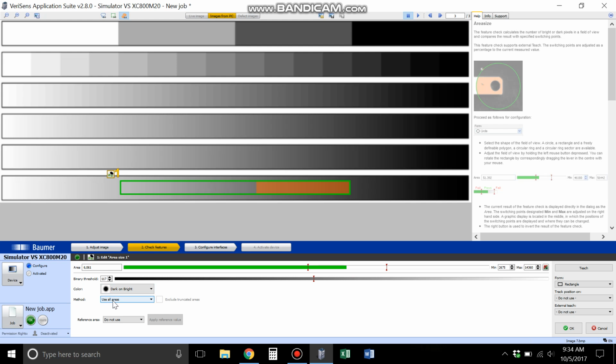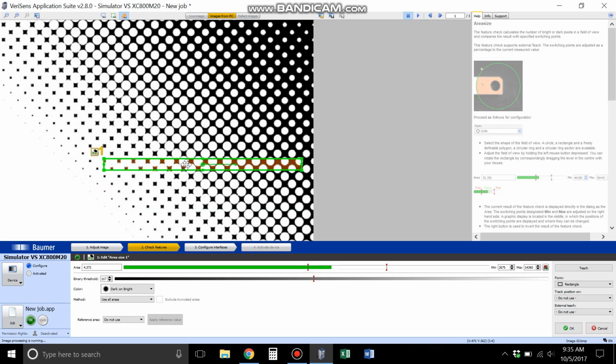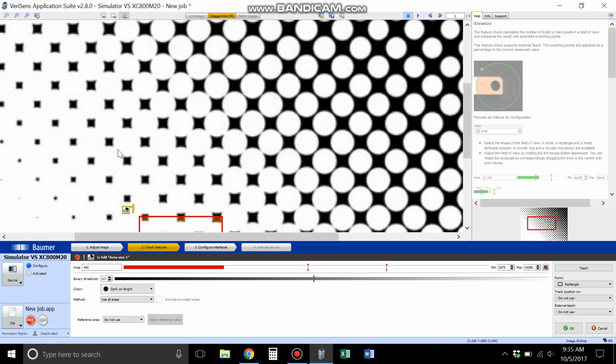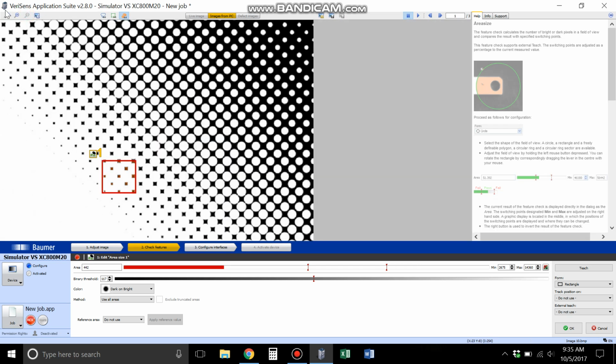If you go here to the method, this is looking for the amount of blobs. So a blob is a contained, well here, let me go to a different image and I'll show you. Let's go to this image here. And let's reduce this box to this area here. And we're looking for dark blobs. We'll zoom in.